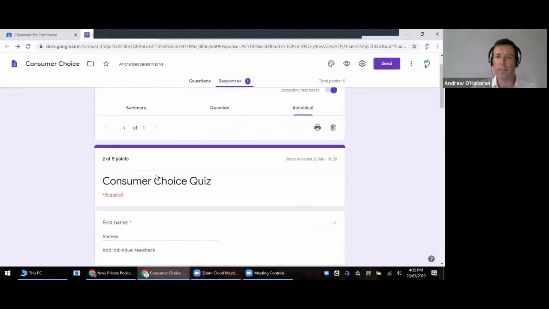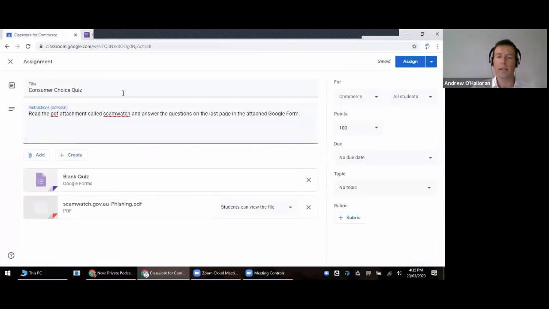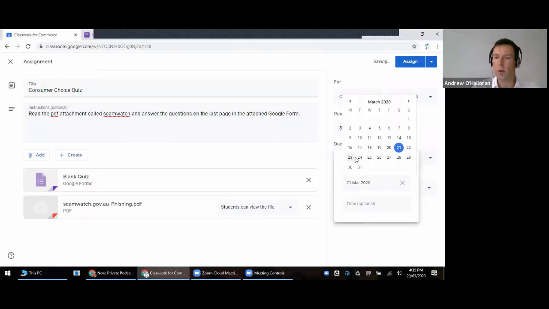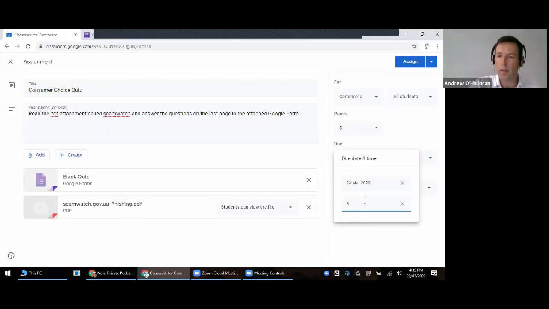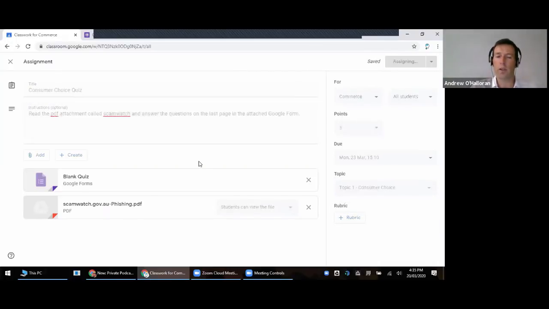The great thing about this is it auto-graded the student response, and you've got a collection of all the responses of the students as well. The last thing that we can do is to go back to Classroom and say, okay, this was a 5-mark quiz, and we've assigned it. We're going to assign it right now to be due on Monday. Sorry, we'll make it due on Monday at 3:10 p.m. Just like we did before with the question, we put a due date down. We're going to put in the topic of consumer choice, and that looks ready to go. Okay, we can assign it.